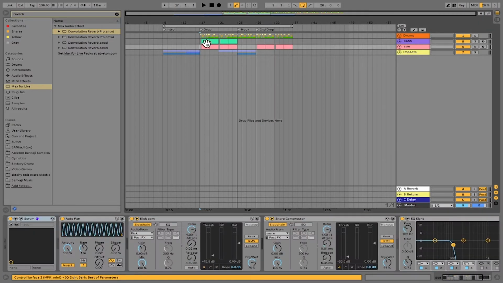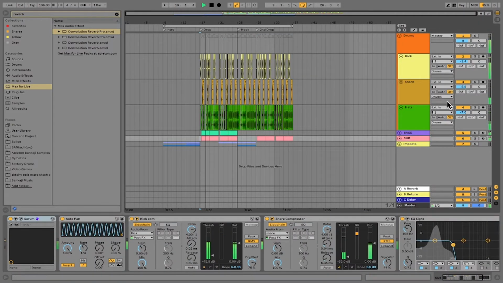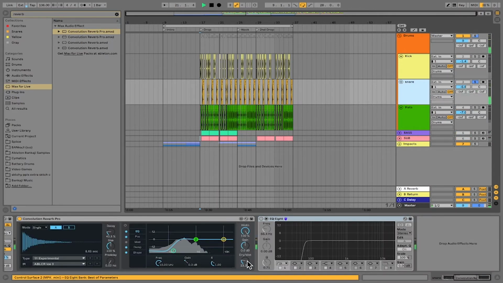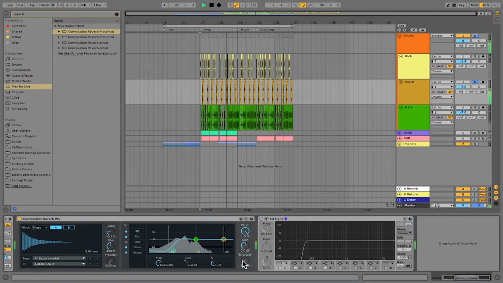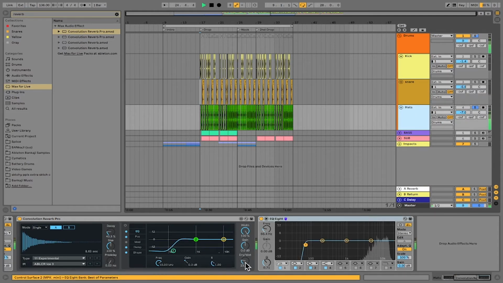Cool. Let's take a listen to that. And then we can adjust the kick and snare. It's a bit too much on that snare. Let's even lower the decay. You can even raise these up.